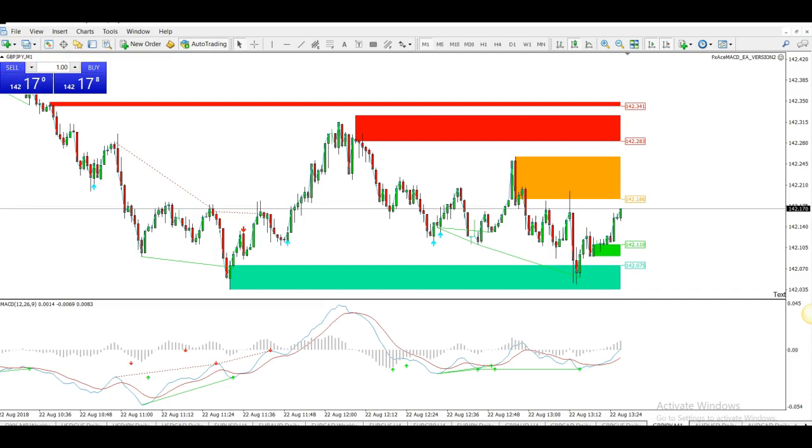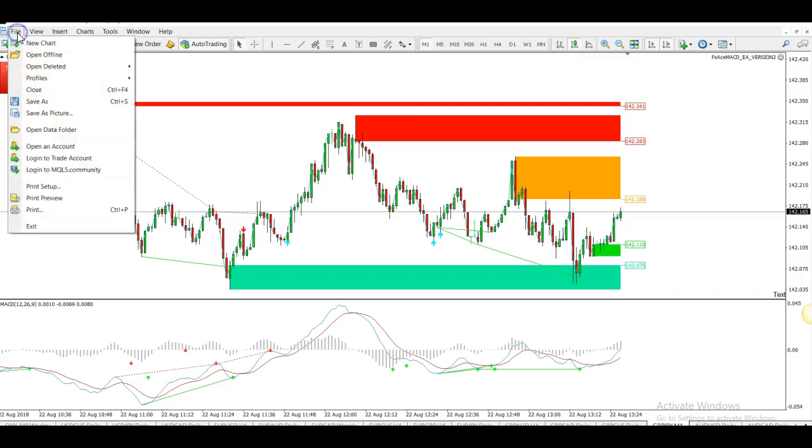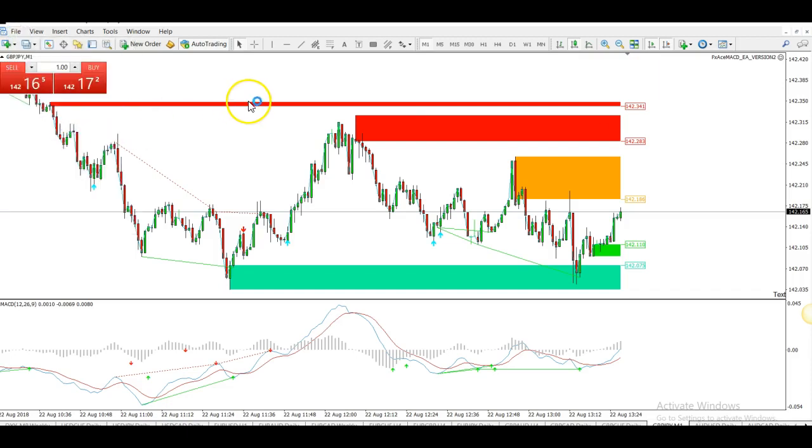Download it onto your PC and save it onto your desktop. And once you've done that, just right click on it and hit copy. And then go to File in your MetaTrader platform. Here, go to Open Data folder.